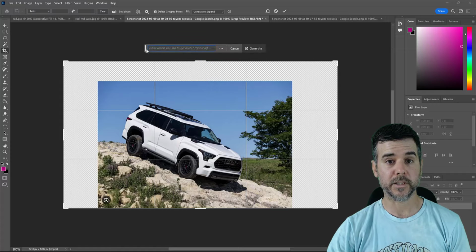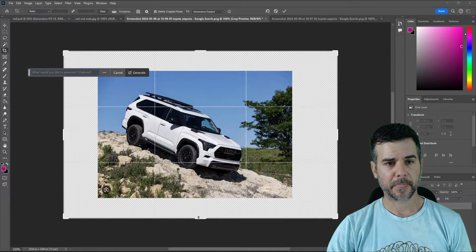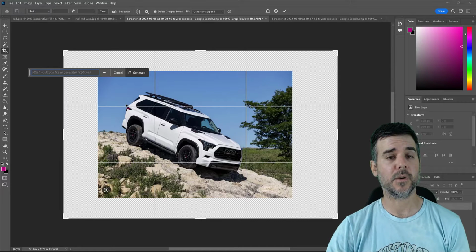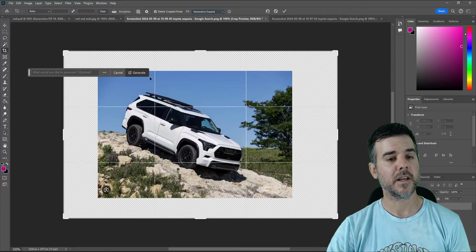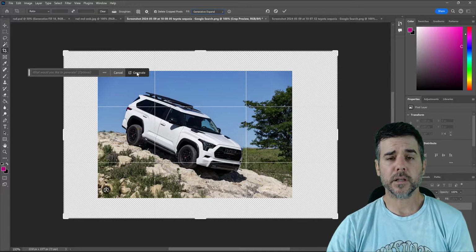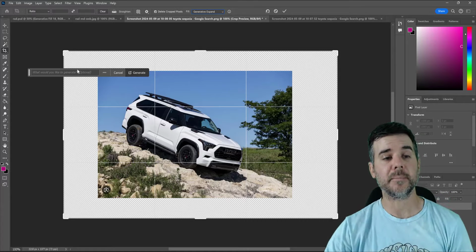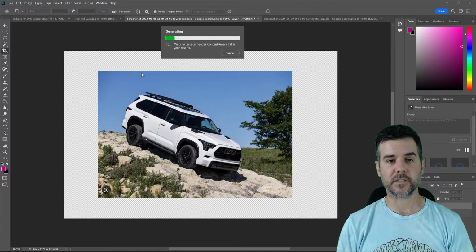This tool really gets in my way a lot. It pops up automatically too. And you know what we're going to do? You can see up here at the top, generative fill expand. We're just going to click generate and see what it does. When you click just generate without typing anything in, Photoshop's just guessing. So let's see what Photoshop does.